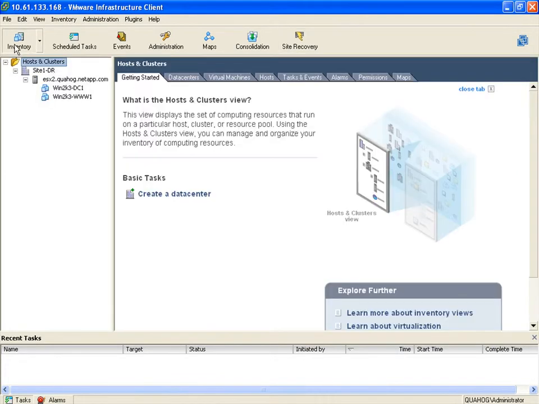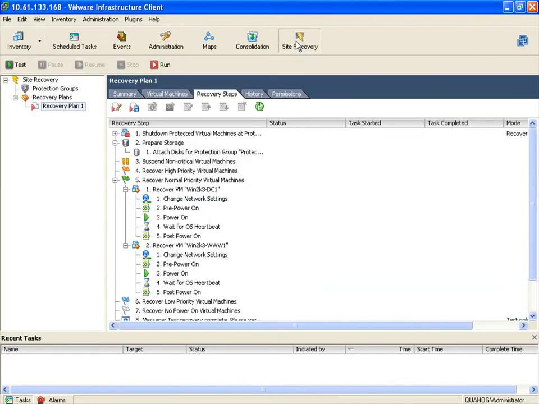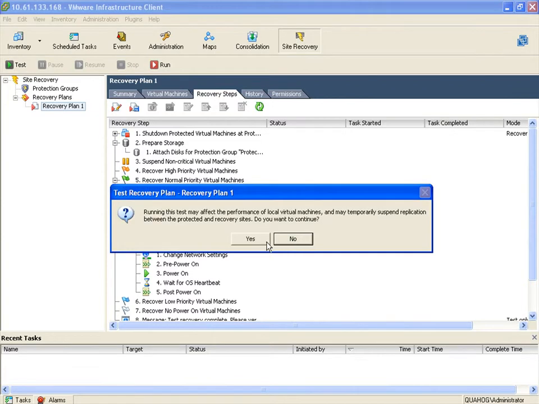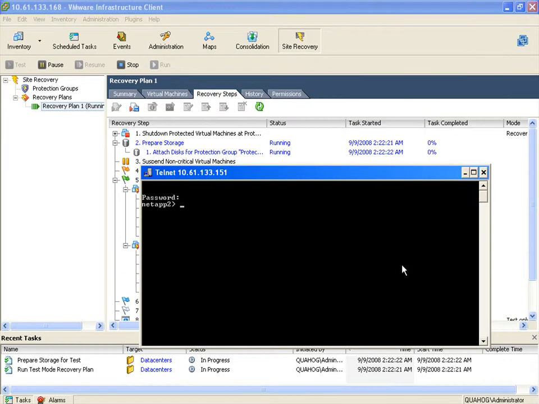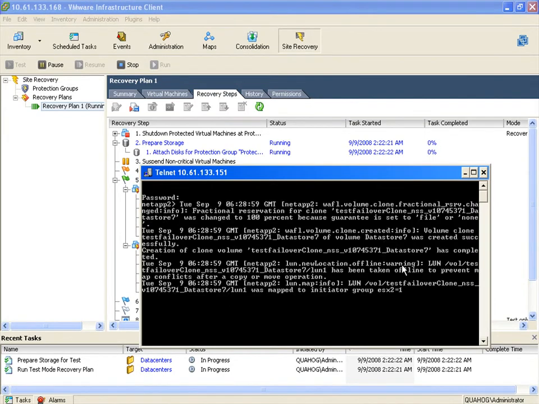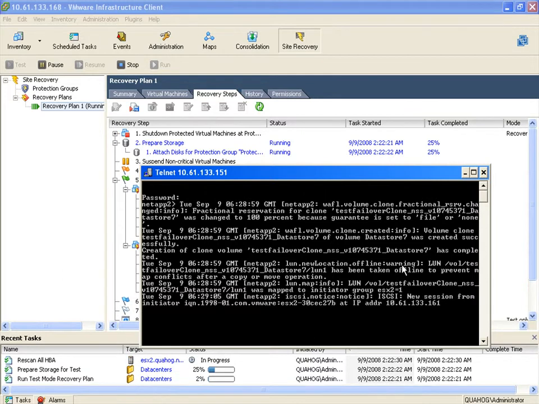Here we are connected to the Virtual Center server at the DR site. In the SRM plugin, we have created a recovery plan for a couple Windows virtual machines. We start the DR test and SRM begins by preparing the storage at the DR site. There are many steps required to reconfigure the DR site during a test or a failover. SRM dramatically simplifies this process by automating these tasks into one easy step.